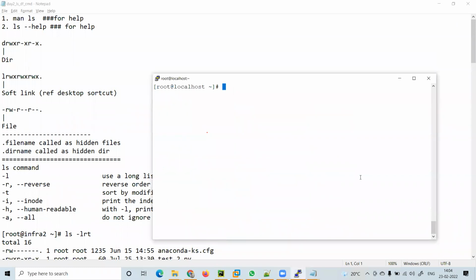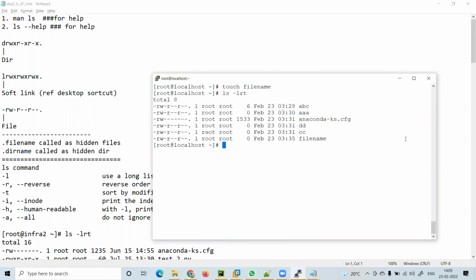So the touch command is used to create empty files. It's creating empty files. You can give any file name, and it creates this file here. So you can see using the touch command here.